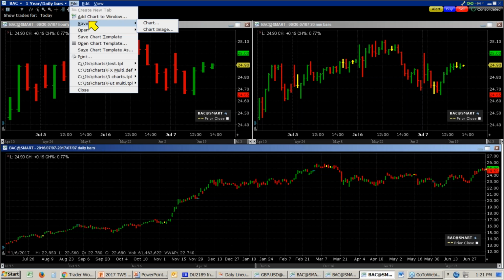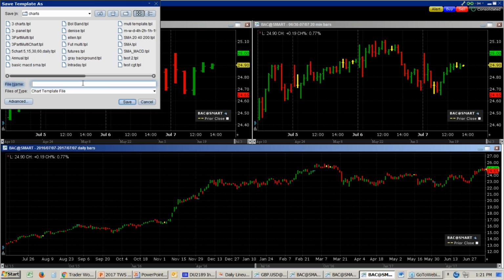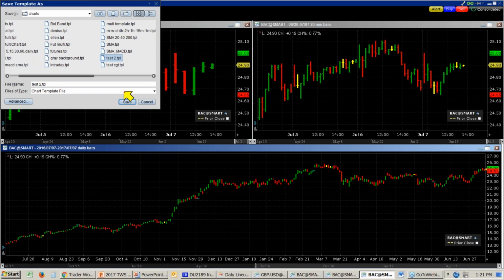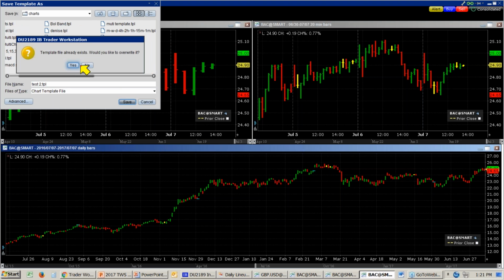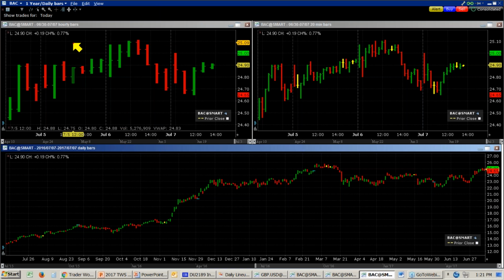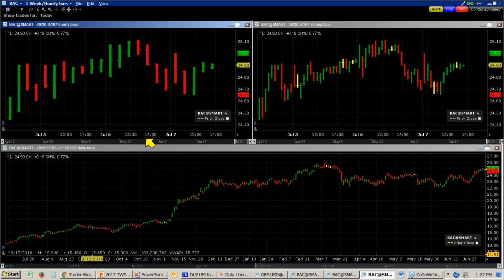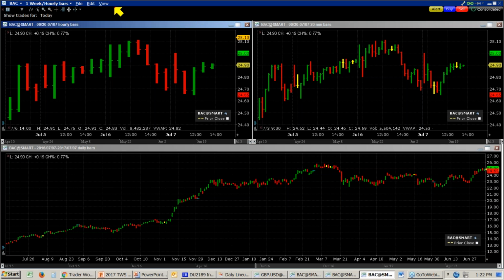Once I do go to save that chart, notice that I'm going to save that as a chart template. And once again, I'm just going to call that test 2, and we'll go ahead and save that template. So now I've got multiple charts within the same chart window. But when you do have multiple charts, you only have one set of controls. So those controls will apply to the chart that you have in focus. By simply clicking on any of the title bars, you'll see which chart comes into focus here.